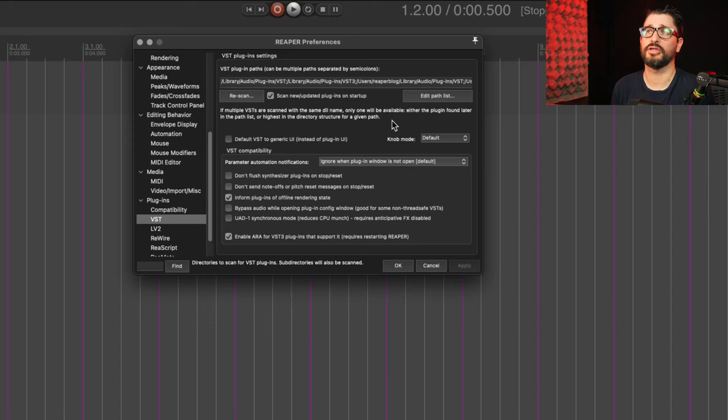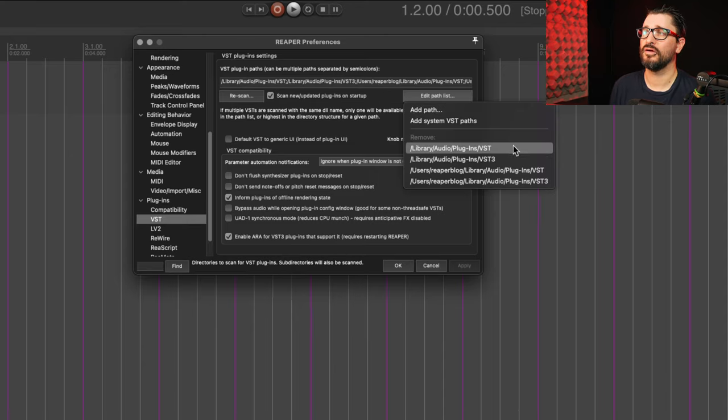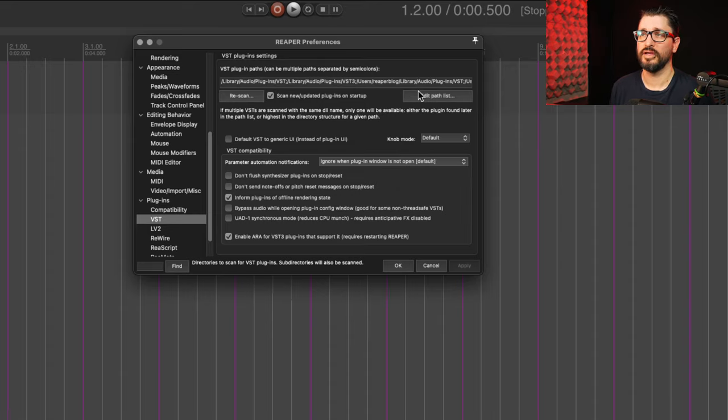So first off, we are looking at the VST Plugins path, which is under Preferences, Plugins, VST. And on a Mac, all these default settings here are fine. Don't need to worry about any of these. On a Mac, it's a lot more standardized where plugins are being installed to. It's either going to be in the system drive library audio plugins VST or VST3, or it's going to be in the user folder. So in this case, users, Reaper blog, library, audio, plugins, VST. So that's all good. And I'll have a screenshot here of what that looks like on Windows.